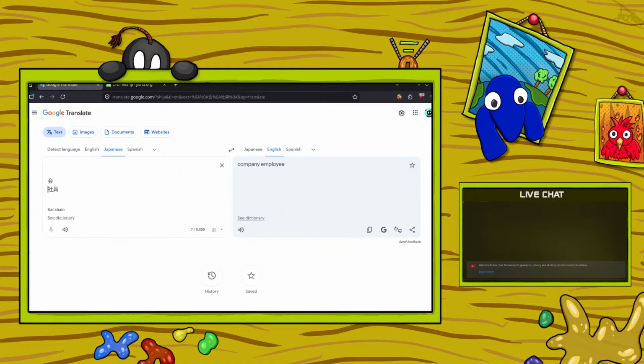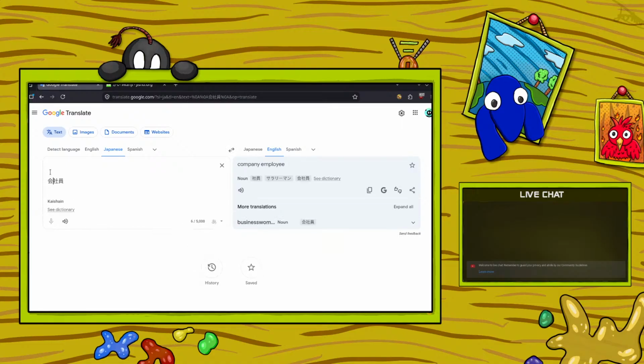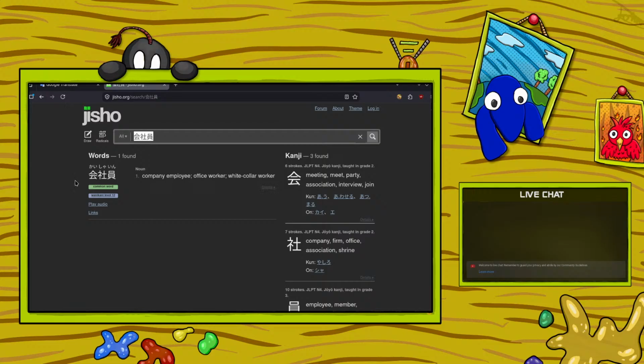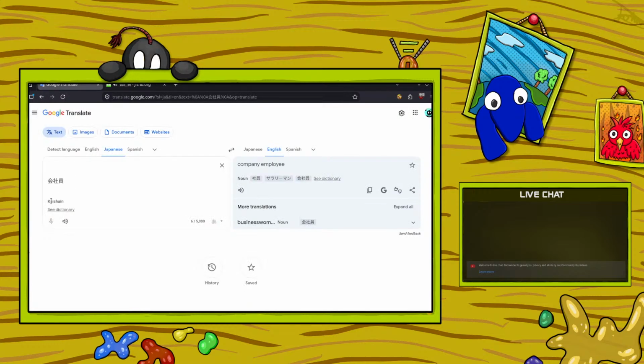So now we have this one. So now we have Kashain. So now we have company employee. 会社員, yes. Now we have the full one. And now we can actually get ourselves the word in there. So now we have that one. The company employee, the office worker, the white collar worker. 会社員, Kashain, yes. Alright.